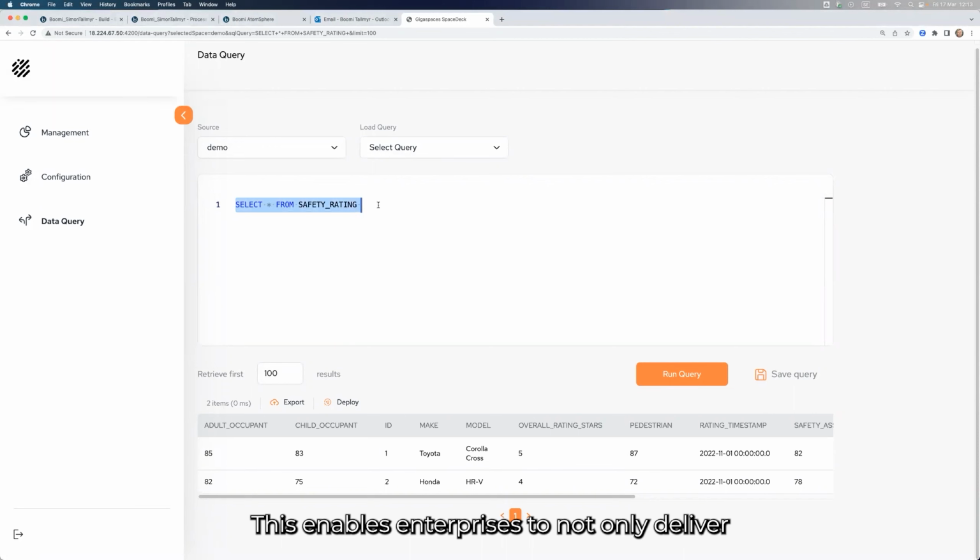This enables enterprises to not only deliver a better digital experience, but also create new flows as business conditions evolve, and do so quicker and more agile than ever before.